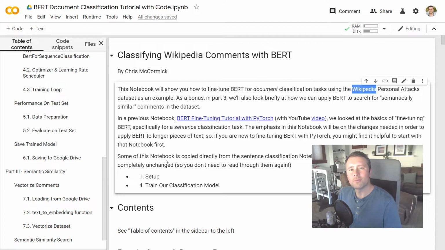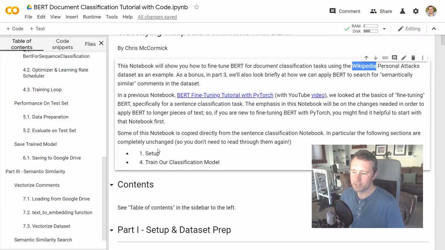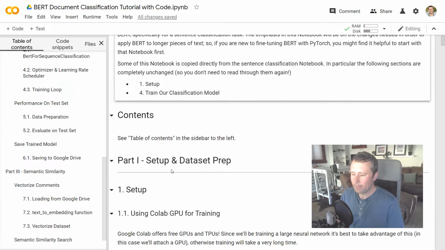If you're new to working with BERT and fine-tuning BERT, then you might want to check out my sentence classification post first. Here we're going to focus more on the changes necessary for applying it to document classification. In the other direction, if you've already read through the sentence classification notebook, then a lot of this will be familiar. In particular, sections 1 and 4 are completely unchanged. Section 4 is where we implemented our training loop. All right, so let's get into it.